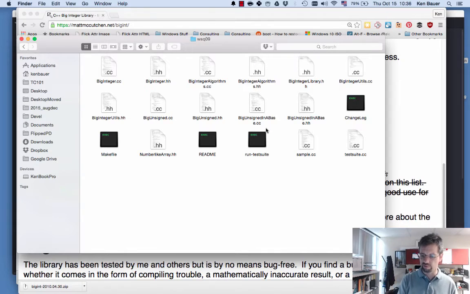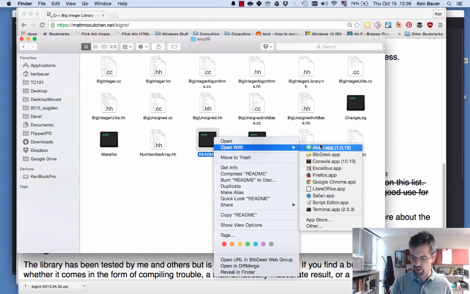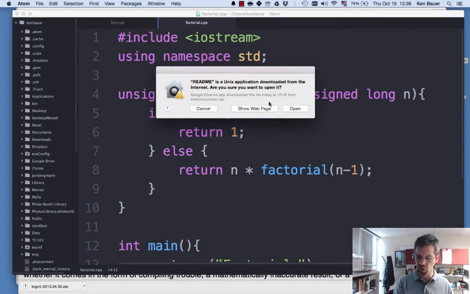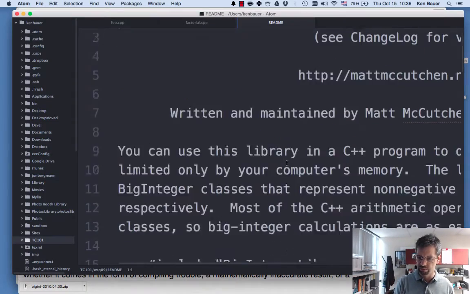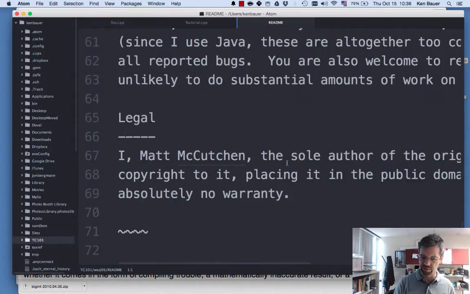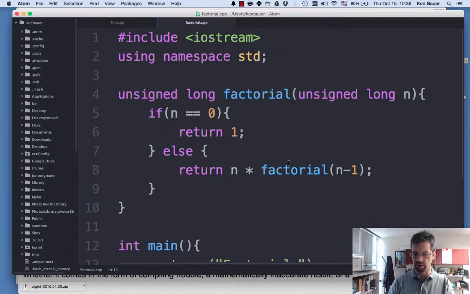So the real important files we want to look at are README. There's a README file. It says this is executable, but that's just not true. It's actually a text file, so I could open it with Atom. I'll open it up, and there it is. It's a big, long text file explaining the program.